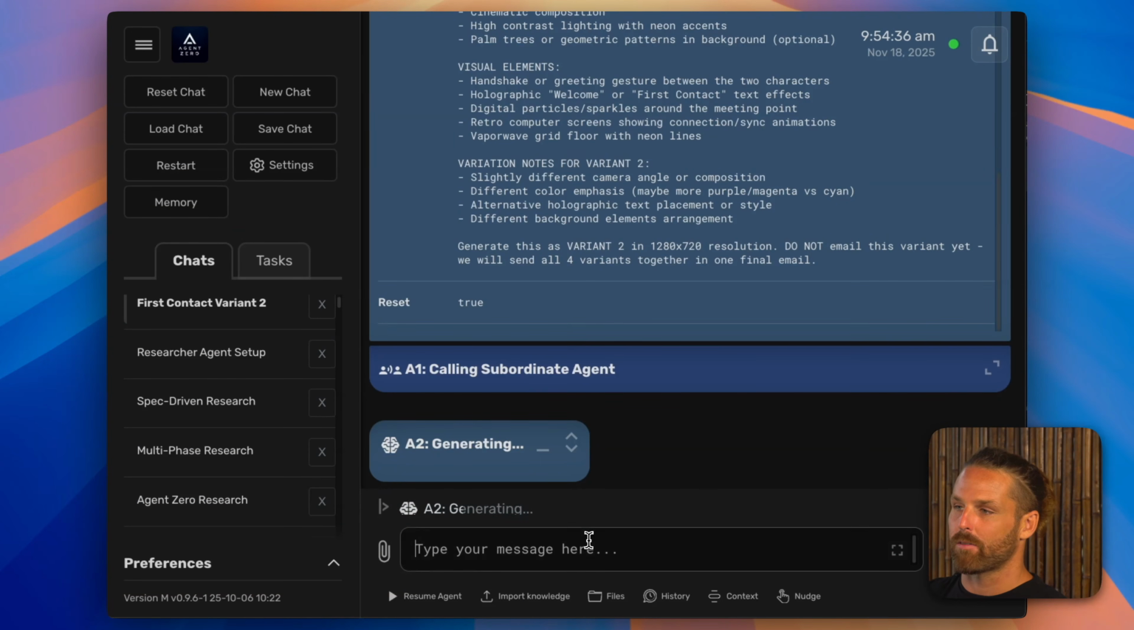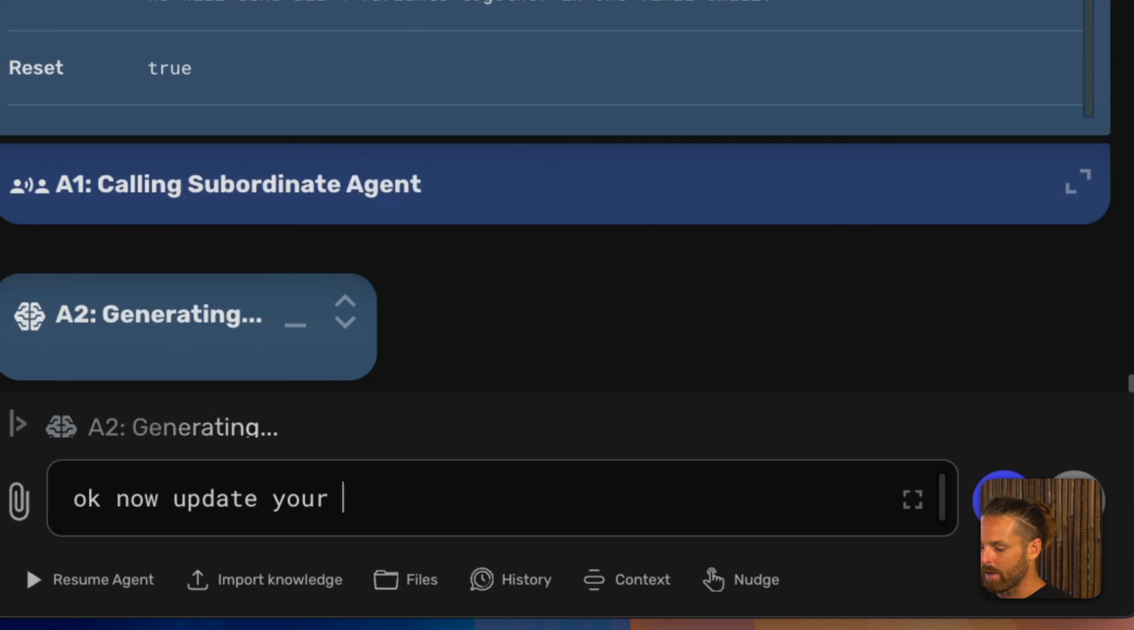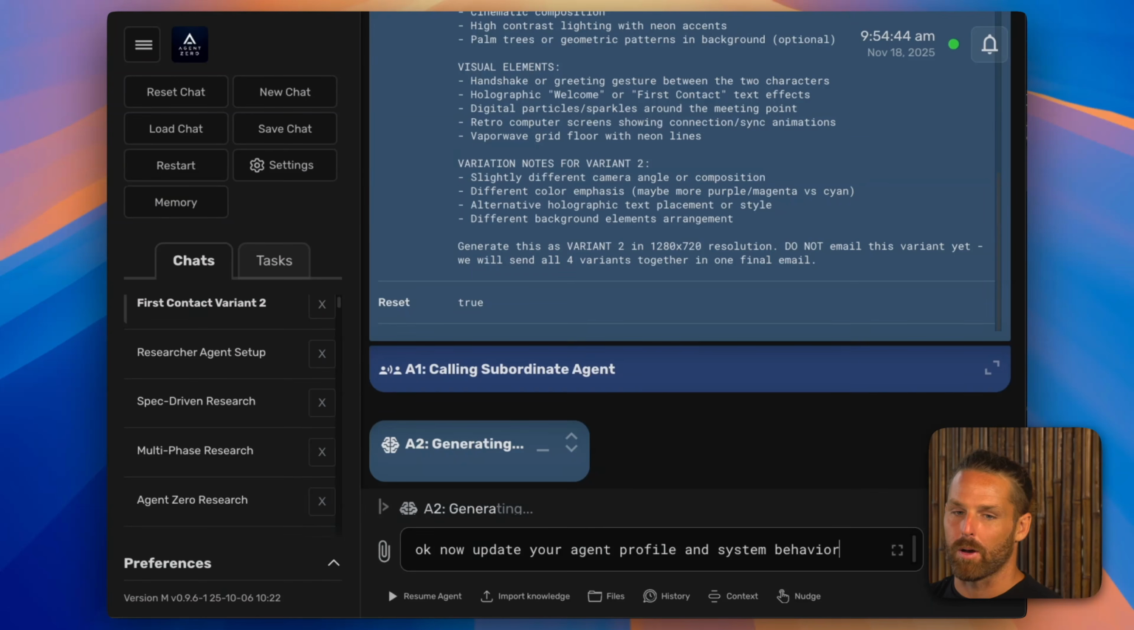Because at the end of the conversation, I didn't say, okay, now update your agent profile and system behavior. So that's something to really keep in mind. You can't assume that it knows to update everything you're doing and everything you're working on, because it doesn't make those assumptions all the time, especially if you're not using the big proprietary models, Claude Sonnet, OpenAI, Grok, whatever you're using. If you're using open source models, it's especially probably not going to do that stuff. So I didn't do that when I set all this up.